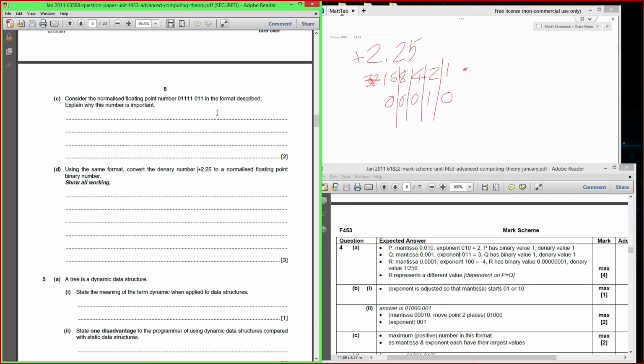Then there's the point, and it's half, quarter, eighth. It's 3 bits for the exponent.